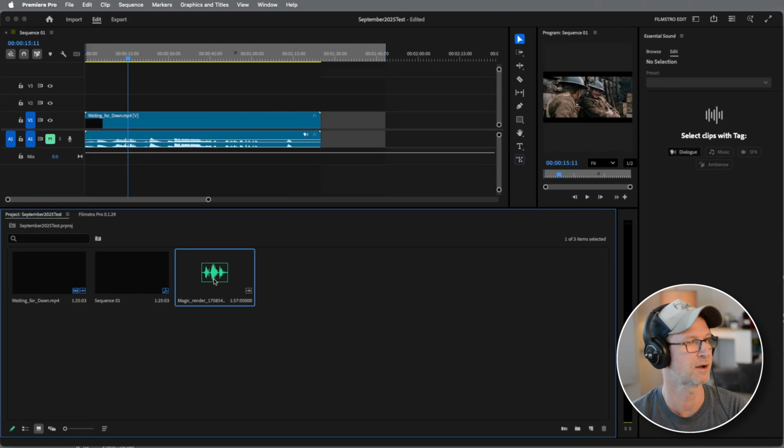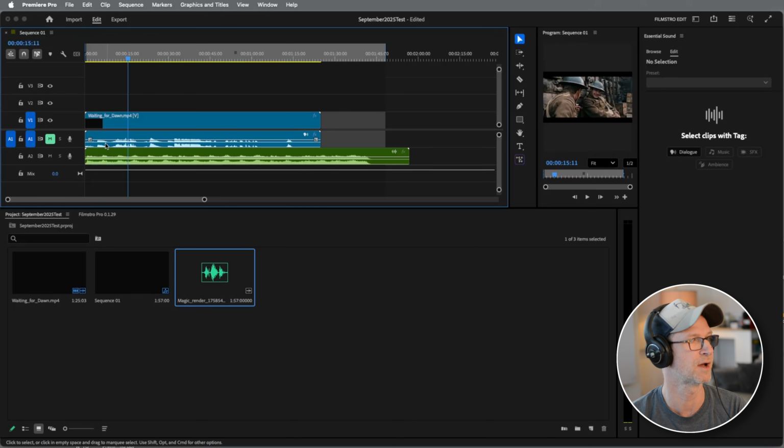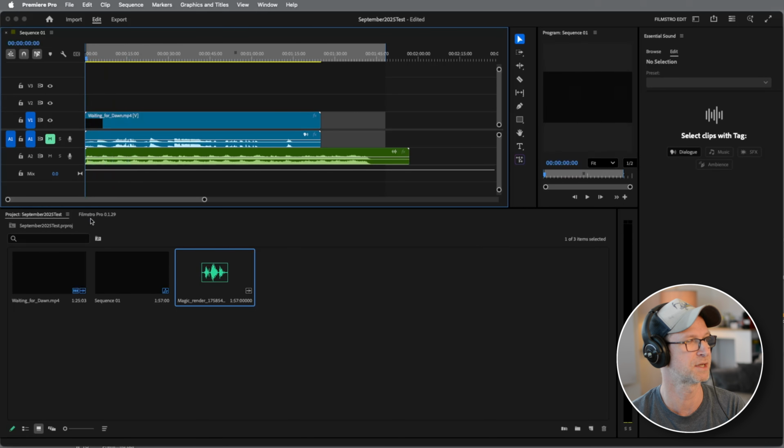So it automatically opens the project bin. And then in the media area, I can see my render. And then all you do is drag it in, and that's it. We've now got the piece of music in there.